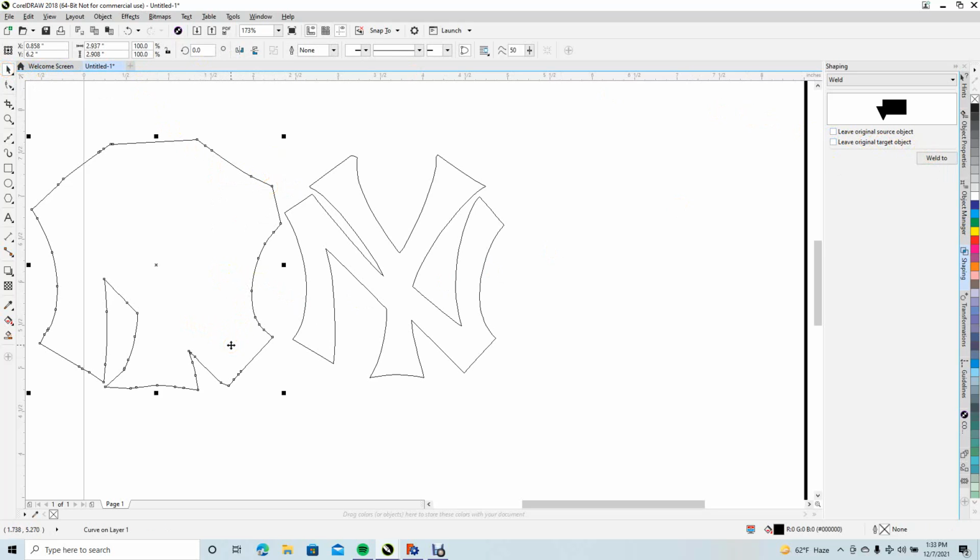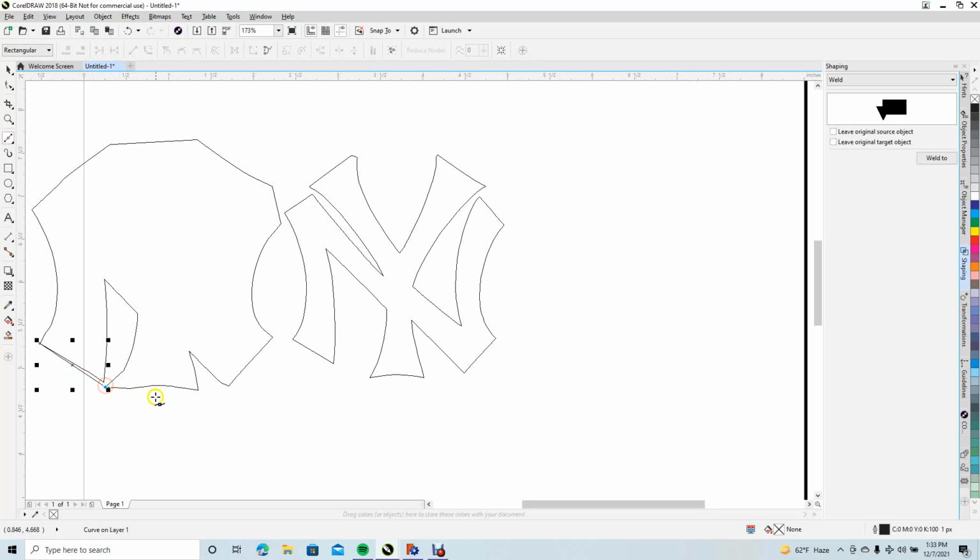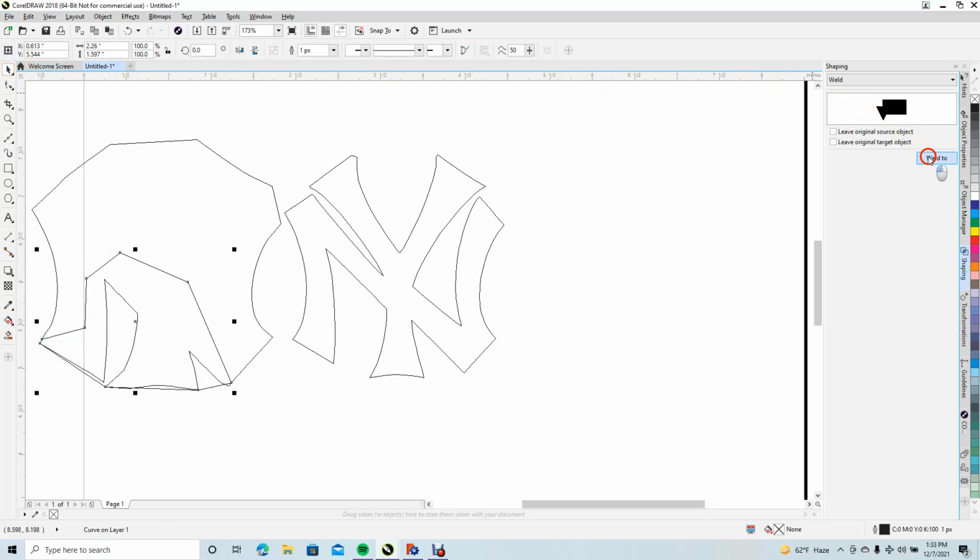Actually, we have to do it a couple more times. So we'll get the Bezier tool. We'll go from here to here, and we'll go across to here, we'll go up to here, and then we're going to surround all this stuff. Get our pointer tool, and we're going to say weld to here. Oh, something went wrong. Okay, so let's undo this.